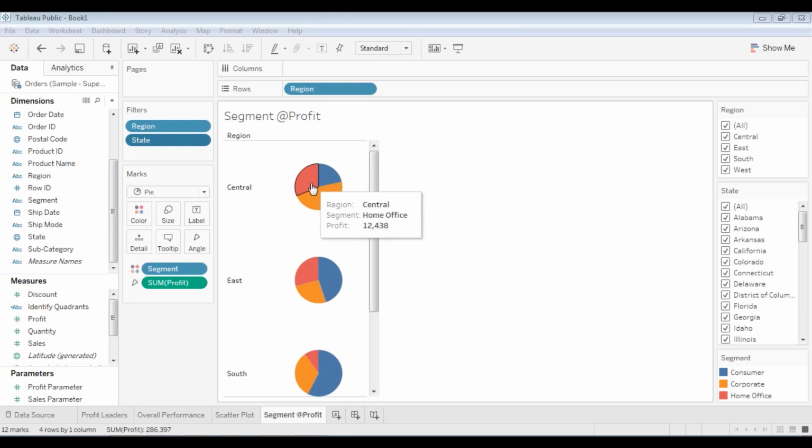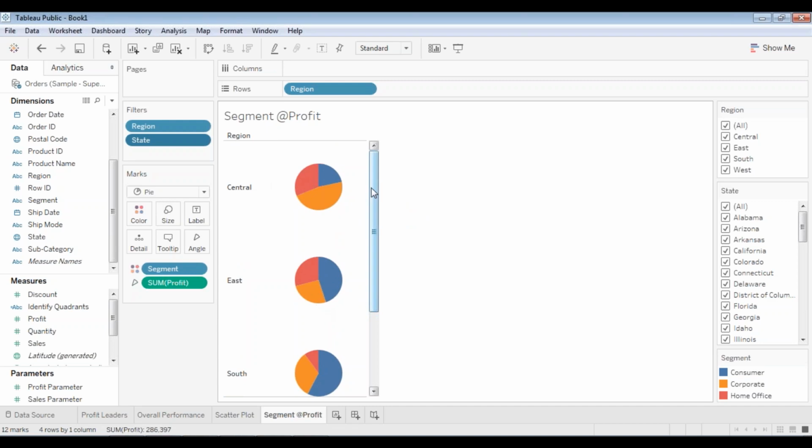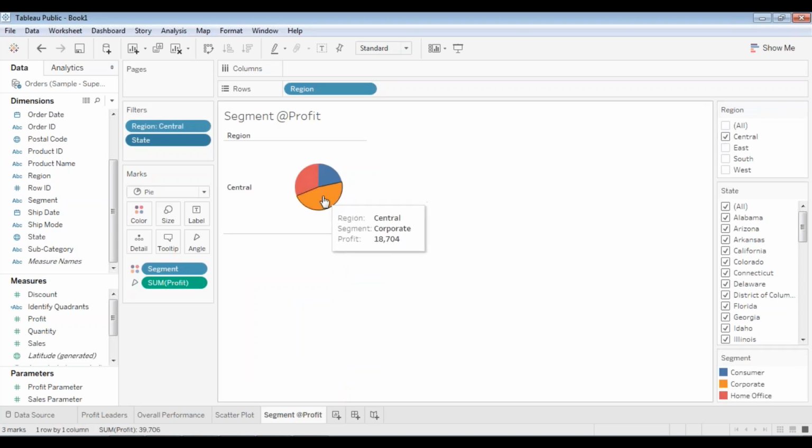So we had 3 segments, guys. If you remember, home office, right, consumer and corporate. So there are 3 segments and we have made pie chart for each of the region, right? Central, east, south and west, okay? And we can filter it also. So if I just want to see for central region, so I can see corporate is the majority portion in this pie chart for central region.